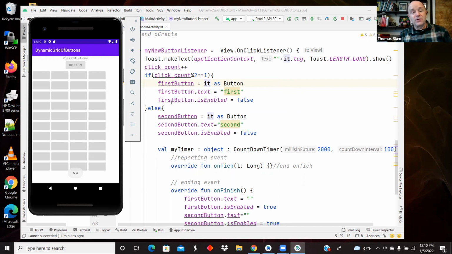And that's going to start a timer. So I repeat my code above: I cast it as a button, make it my second button, make the text second, and disable the button for now. So this is a flaw in the logic so far. If I were playing the game, while this timer is going on, I can click other buttons. And I shouldn't be able to.